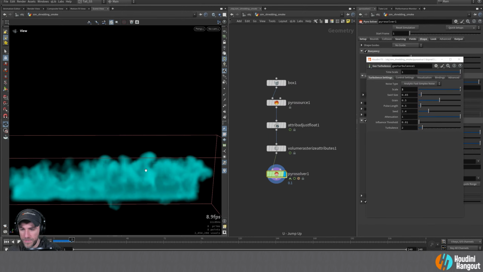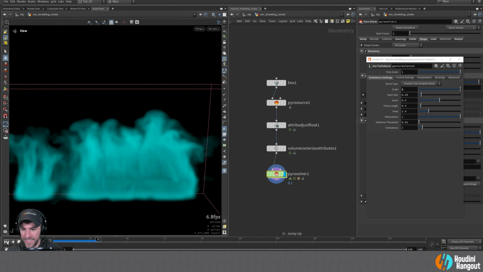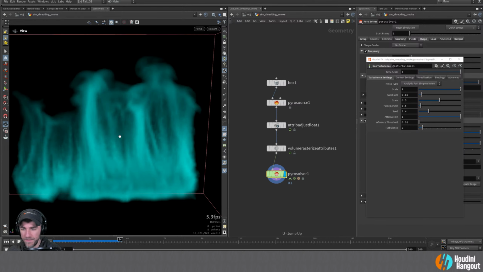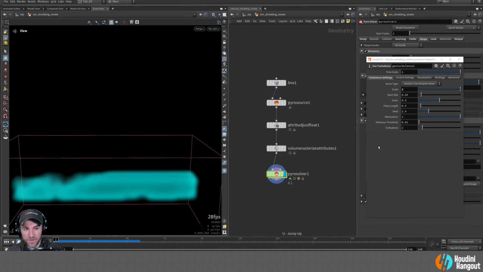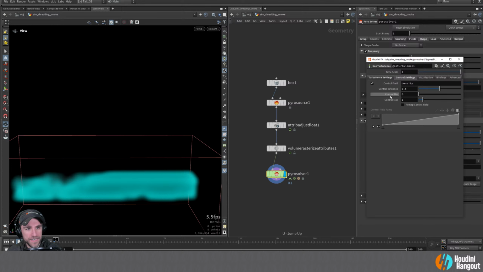Okay. So we don't want it to happen here, though. That's the key. We don't want it to happen right at the beginning. We want it to happen once it starts to thin out a little bit more. So let's come into the control settings. Let's go to density. I think we should set this to 1. I'm going to remap the control field. Let's say the control maximum again is like 0.5. And let's do sort of the same thing we were doing there. So let's do this and this. Cool. Let's just see what happens when we do this.